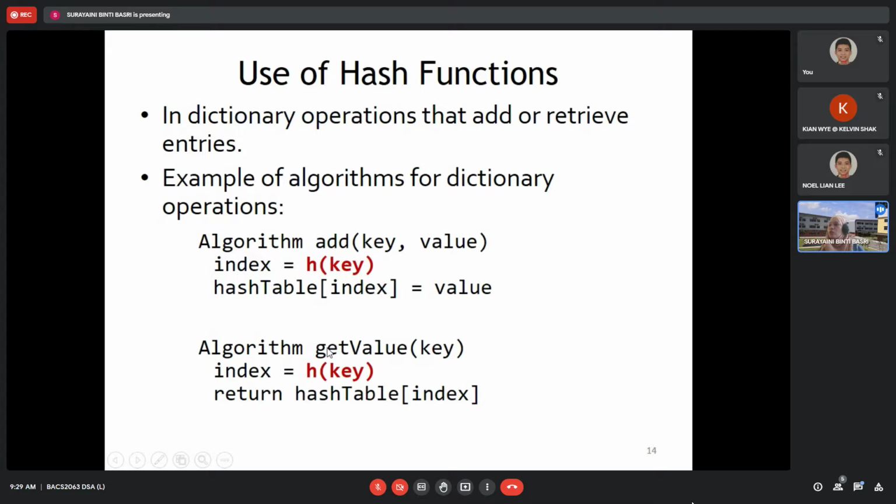After that, if you want to retrieve a value, you just need the key of that value. In order to retrieve, the index needs to be computed by the hash function first before it can get the real index in the hash table. So, understand how this hash function works in the add and retrieve algorithms.